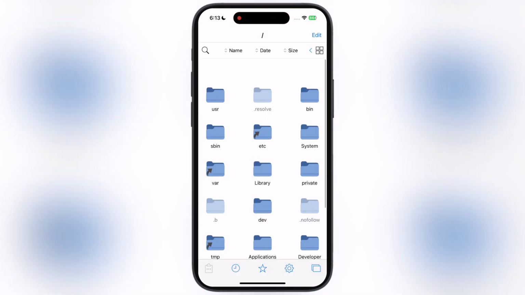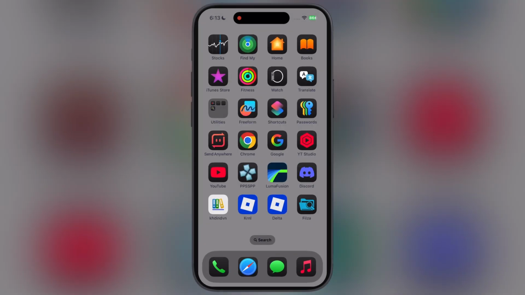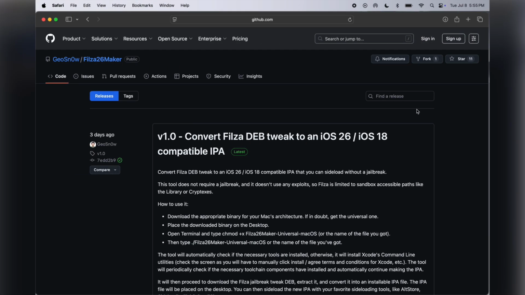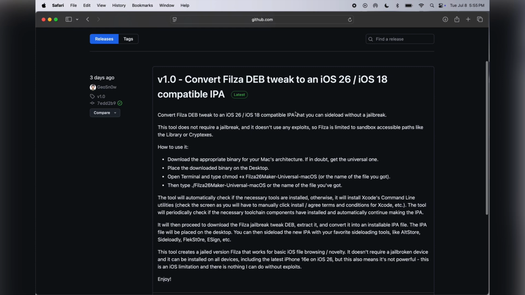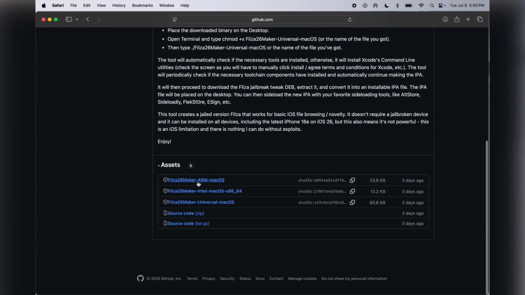For this method we need a Windows PC or a MacBook. I am using a MacBook for this video. Visit this website, link provided in the description. Now scroll down and here you will find the Filza app link. Click on Filza ARM Mac OS and download it.